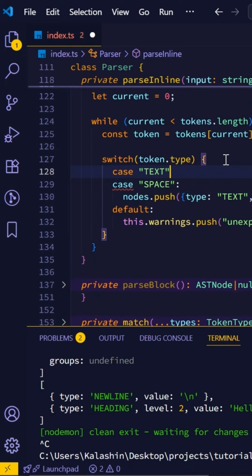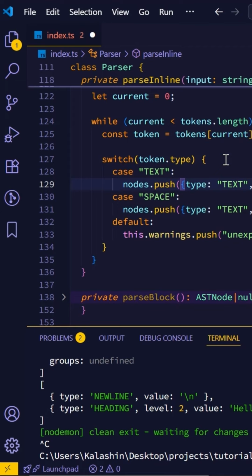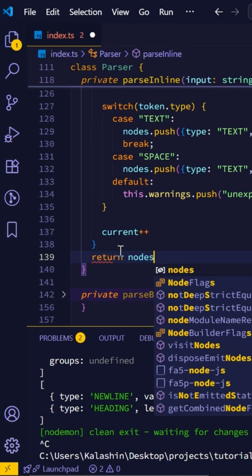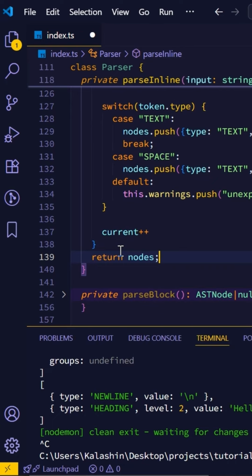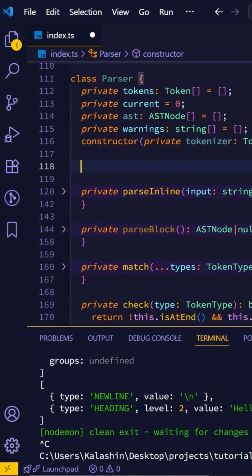If the token is a text, then we push a new node whose type is text and the value will be the token.value. After the switch statement, I will increment current by 1, and after the loop, I will return the nodes array. We need to implement one more method before the parser is complete, and this is the parse tokens method.